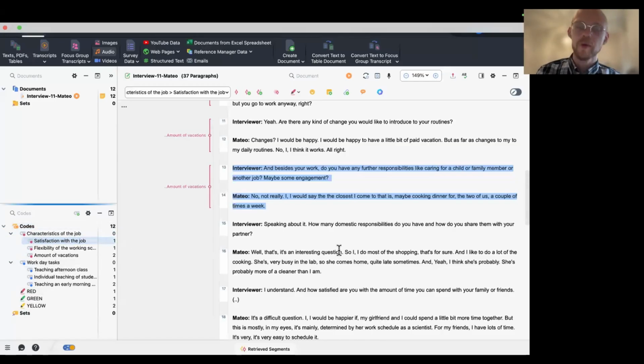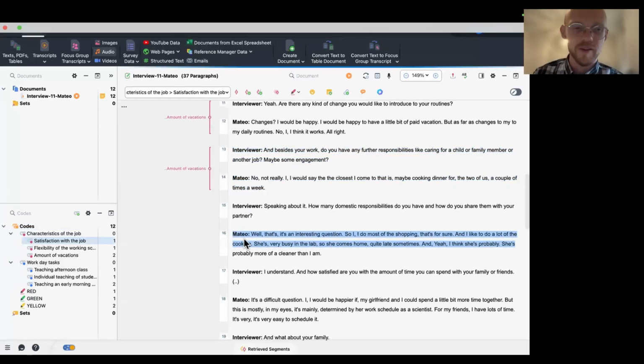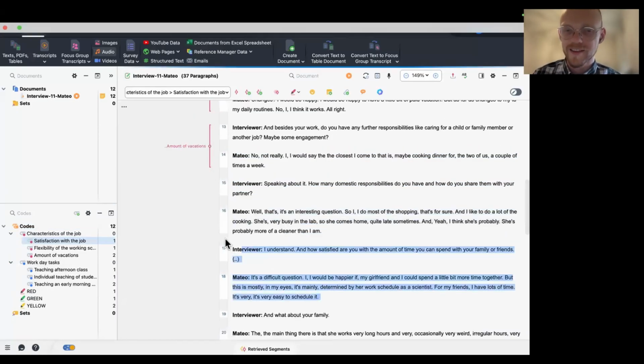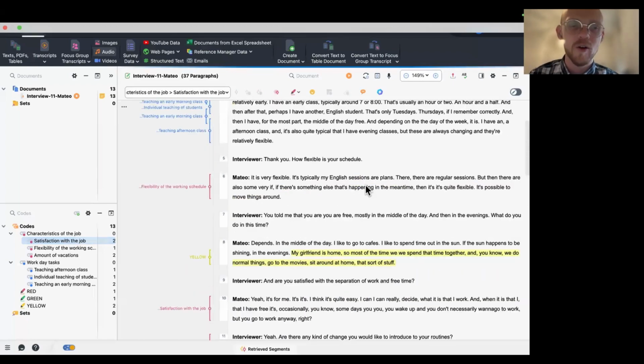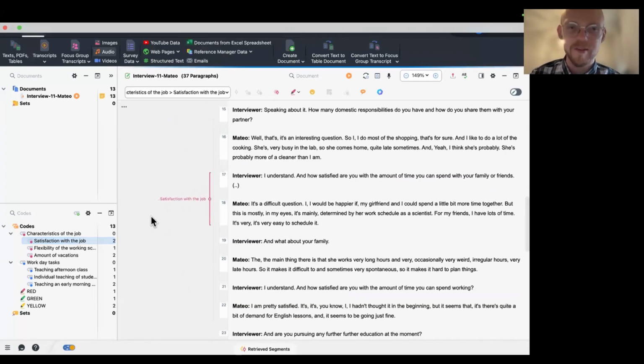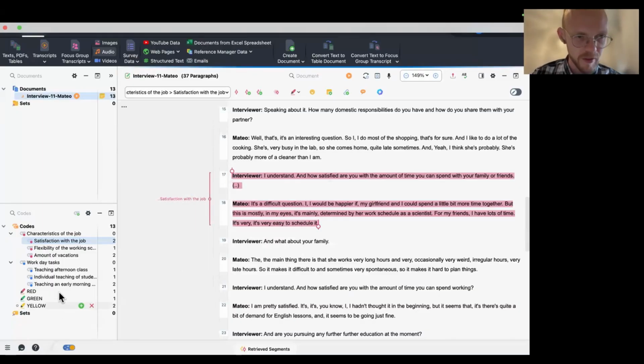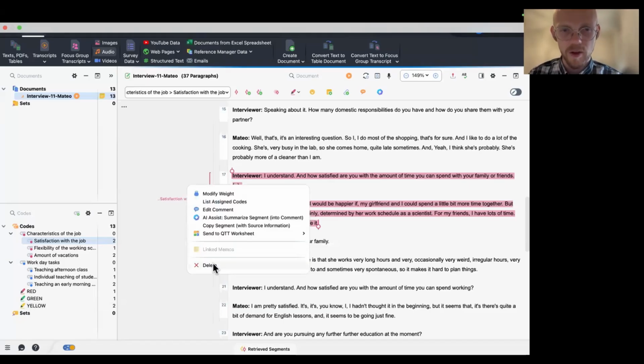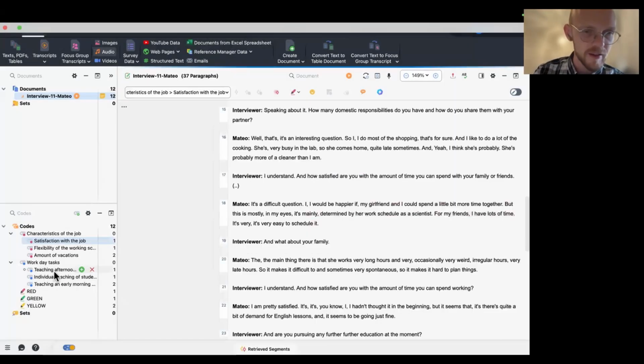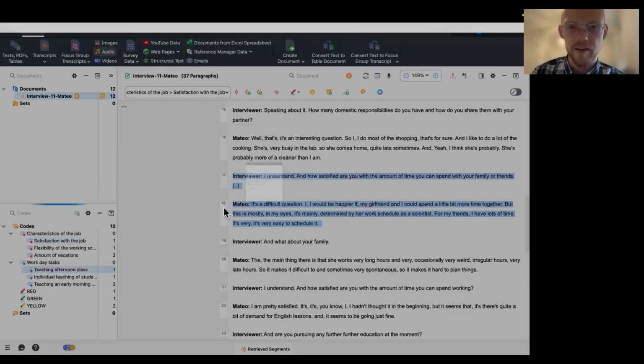Of course, it can also happen differently if you, for example, happen to assign a statement to the wrong code, right? You assign this to satisfaction, and then much later you are like, oh, I want to move this somewhere else. You have several options. You can delete this here and then replace it with something else. Let's say I delete this code here and then instead assign this code. Oops, sorry. Instead assign this code.